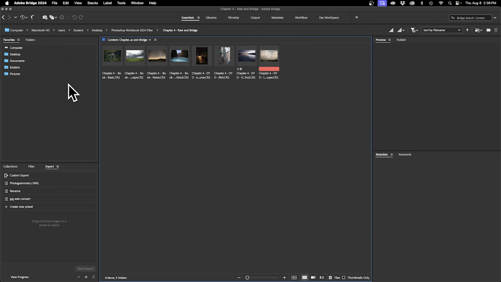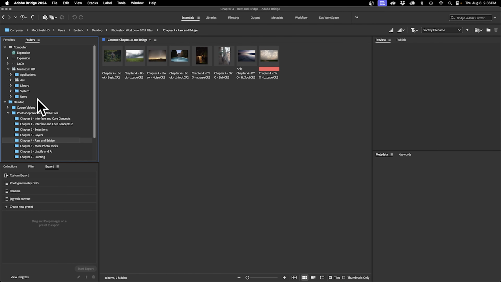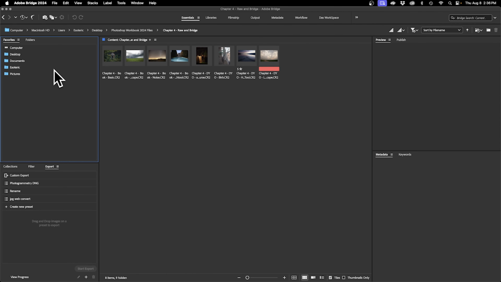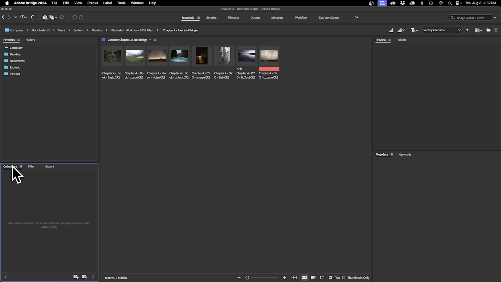Then we have our file organization, our folder system, where we see where everything's at. And then favorites for ones that we use frequently. Our export, filter, and collections, which is just a normal panel. Export's exactly what it sounds like, how to get your files out of here. And then filter and collections is a way to quickly organize and find photos across a bunch of different folders.